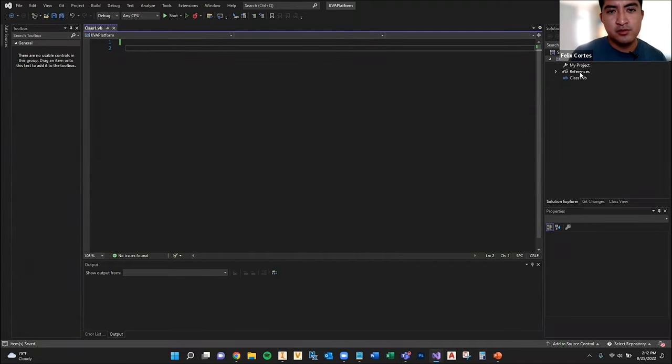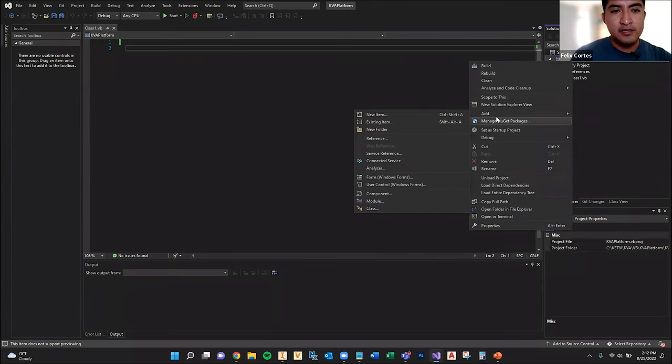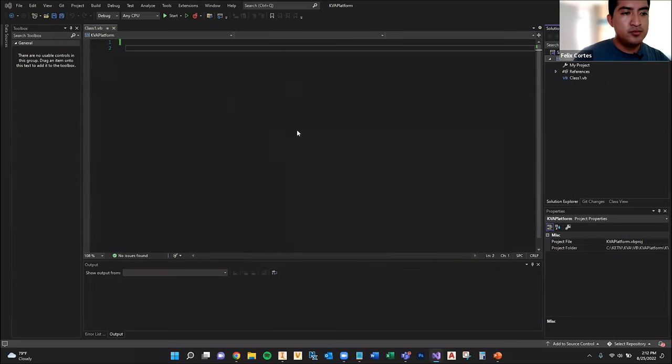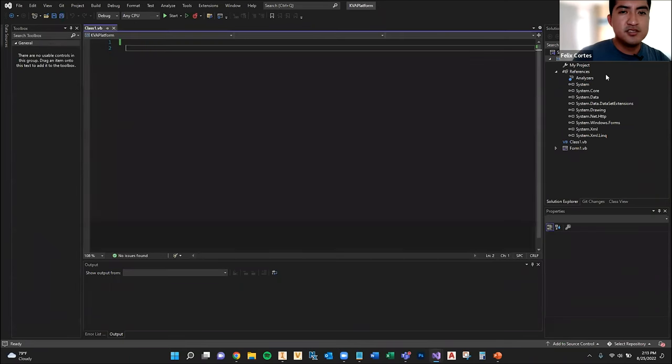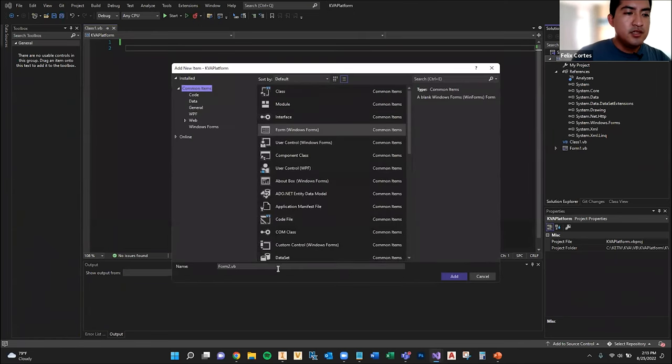So I'm going to right click on KVA platform, and I'm going to press add. I'm going to press add new item. And right here, I'm going to select form, Windows Forms. Oh, I did not give it a name, but let me restart this. Let me right click this and new item. Let me actually give this a name. I will call this KVA platform for the form.